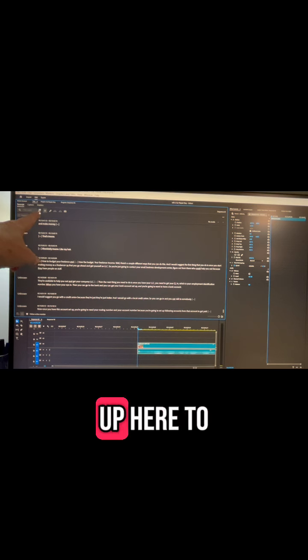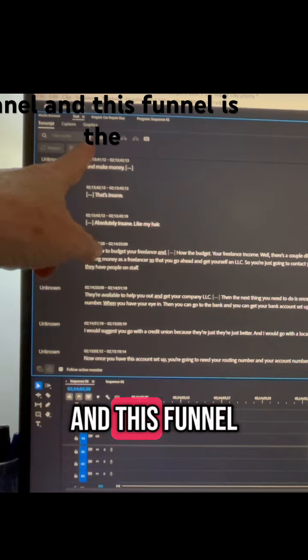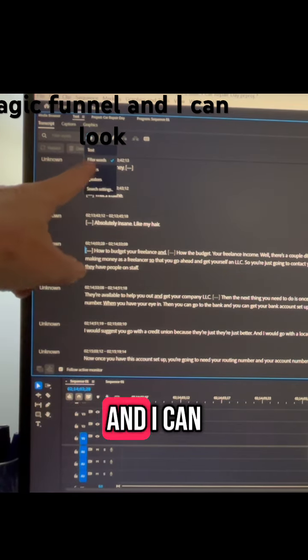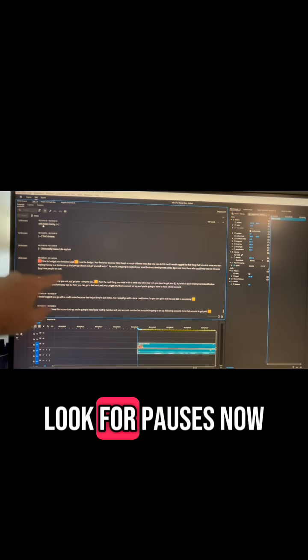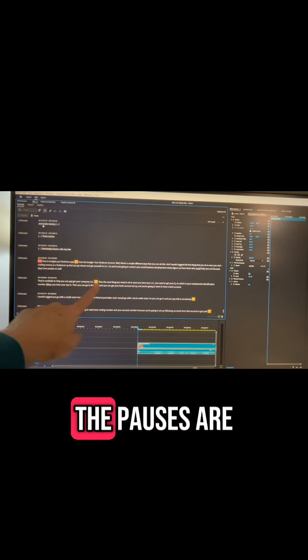What I can do is go up here to this funnel, and this funnel is the magic funnel, and I can look for filler words, and I can also look for pauses. So I'm going to go look for pauses. Now it's going to show me where all the pauses are.